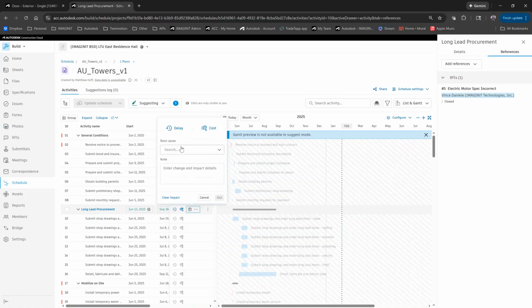And if I wanted to add details or comment, we must not have root cause set up in here, but I could just type in a note. Add that note. And you might be wondering, and I'll probably mark that as delayed as well. I mentioned we can't directly edit the schedule, so we're not actually updating the project schedule by making these suggestions.